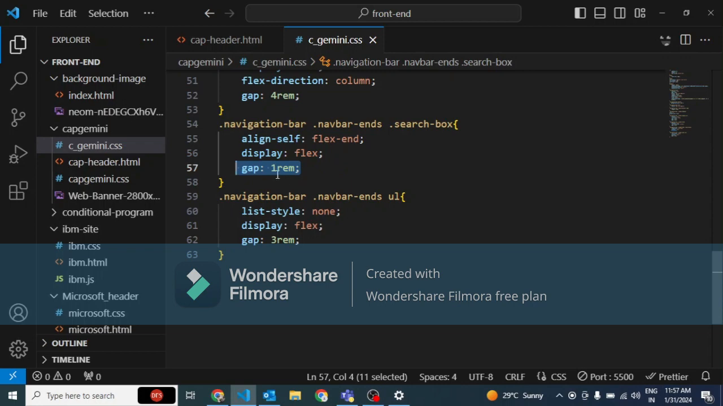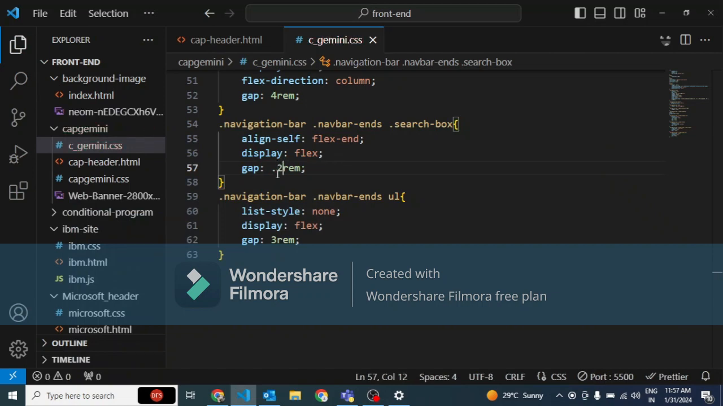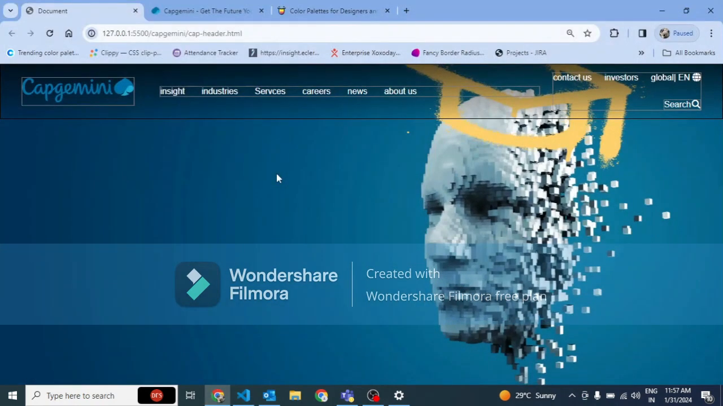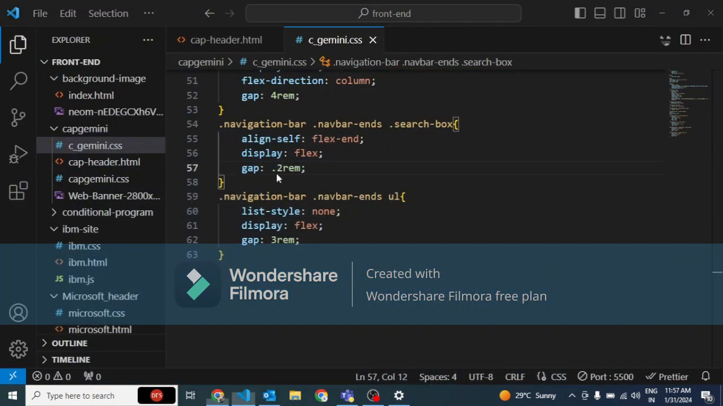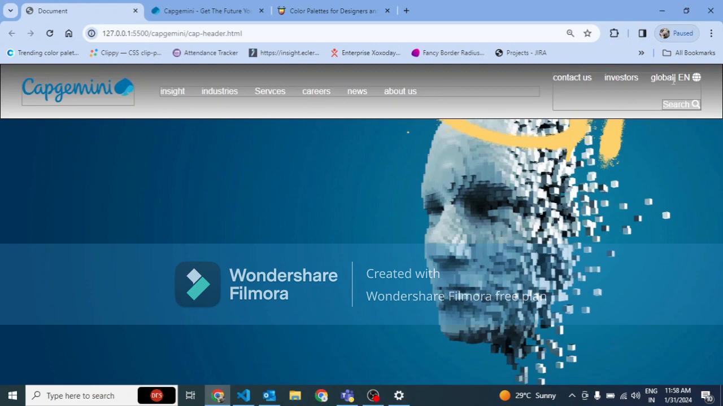The gap we need to decrease. Find one like that and give. It's not enough. There is no change here. Okay. Now we'll check if there is some gap. Now see, it's looking okay.